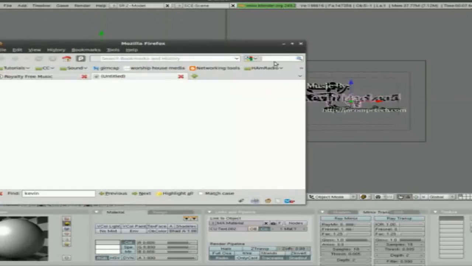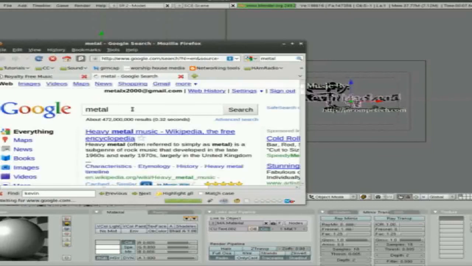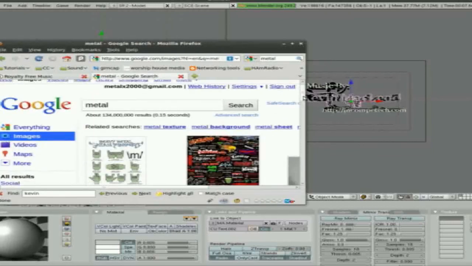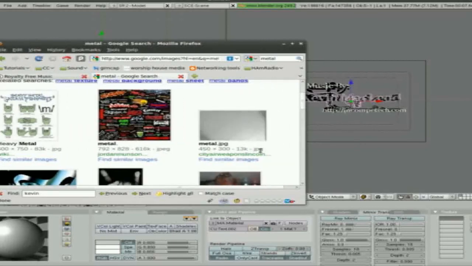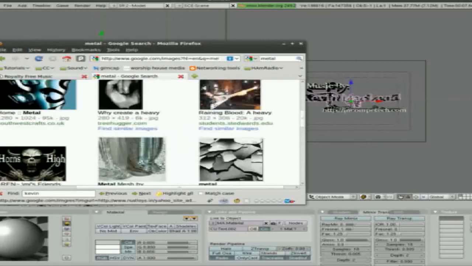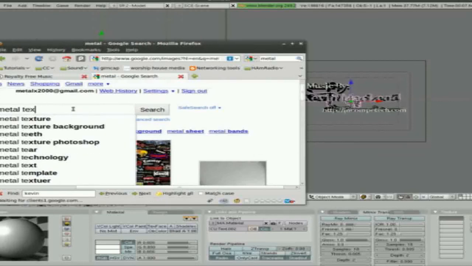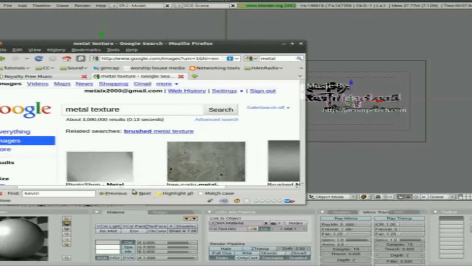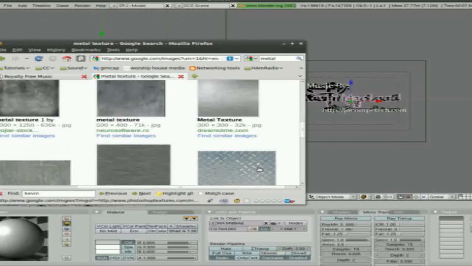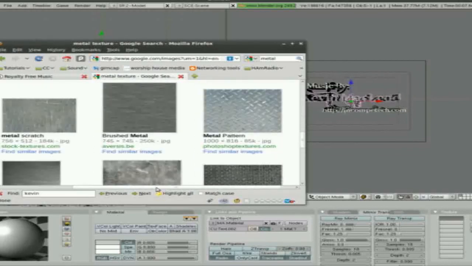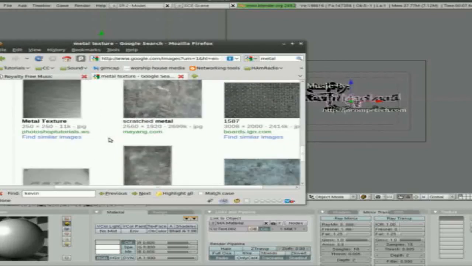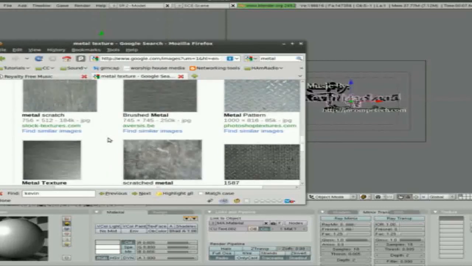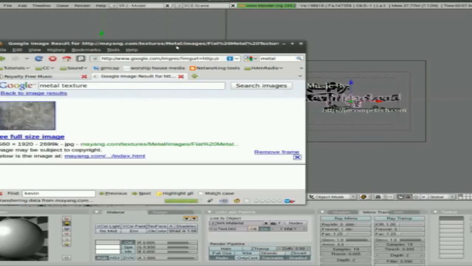And what I'm going to do is find a texture online real quick. I'm just going to Google metal, and click images. Maybe if I do metal texture. There we go, we got a few different metal looking things here. When you're choosing something, once again, make sure you have the rights to use it. And I'm just going to choose one of these. Okay.